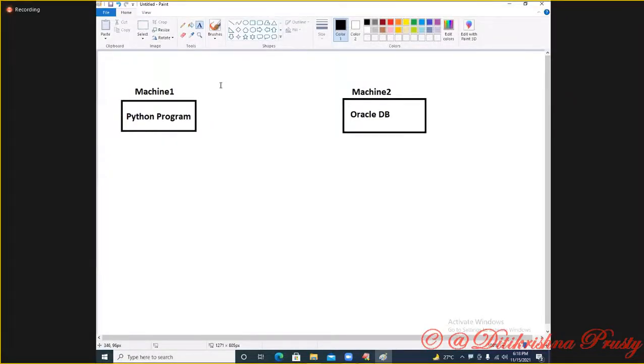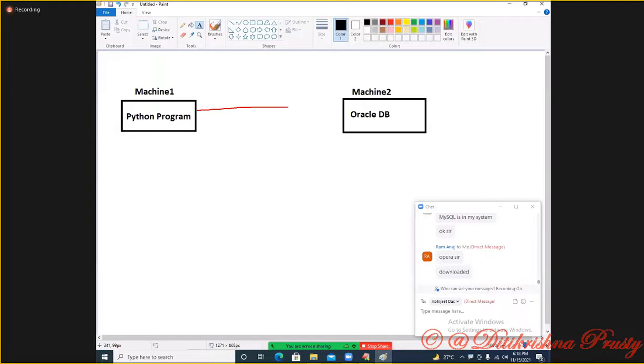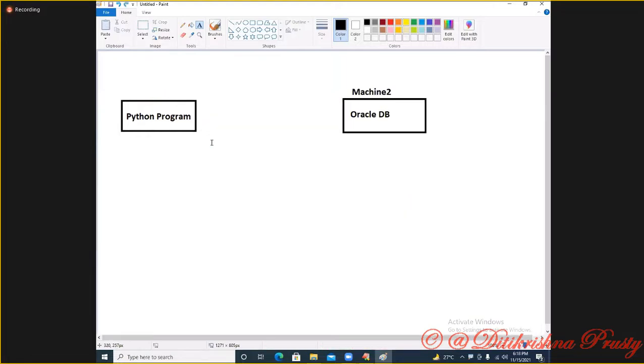Now, a Python program wants to communicate with Oracle. For this linking purpose, I just took one software called Zoomit. So getting this part of it, my dear students, it is machine number 1 and machine number 2. Simple. Think like this. If you want to come to my home, just think, what should you do?